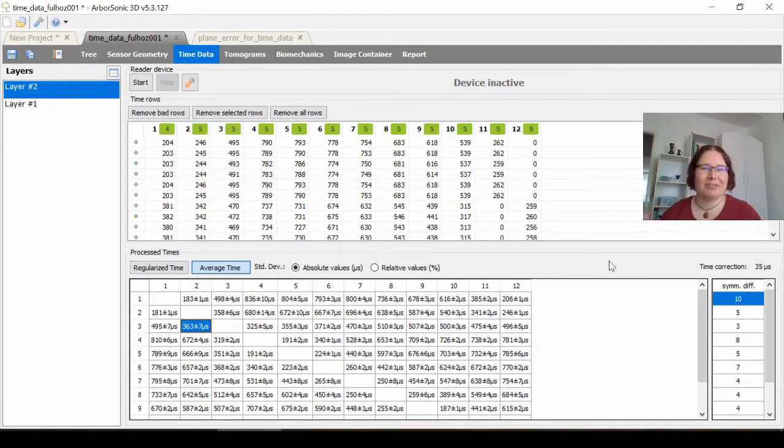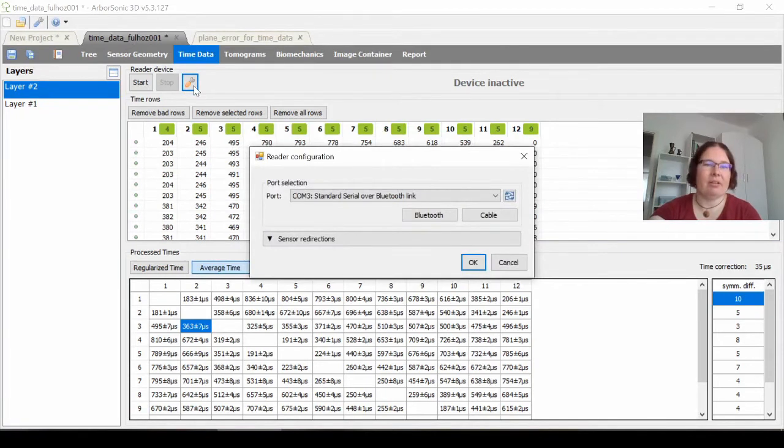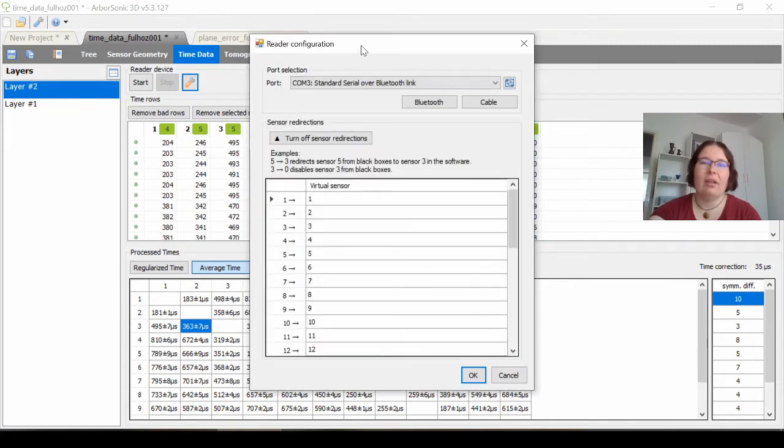We just finished with the first part. Let's see which settings affect this tab. Okay, let's start here with the reader configuration. Let's see what the sensor redirections are.